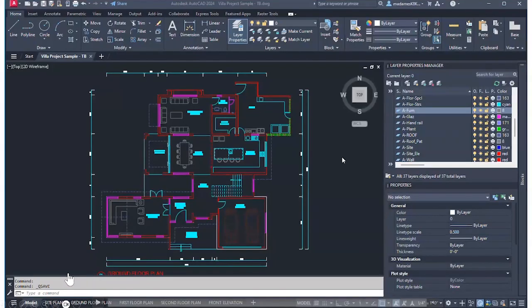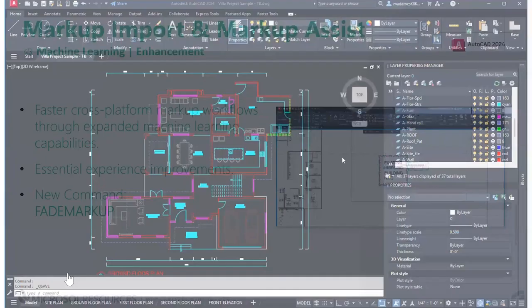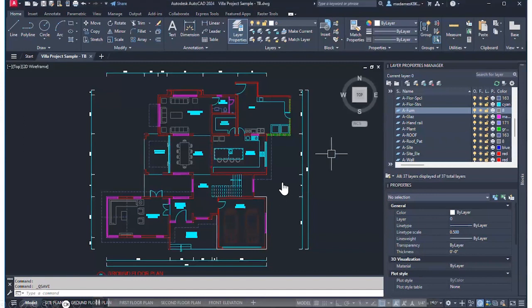Let's start that over. So we're going to go over that again.